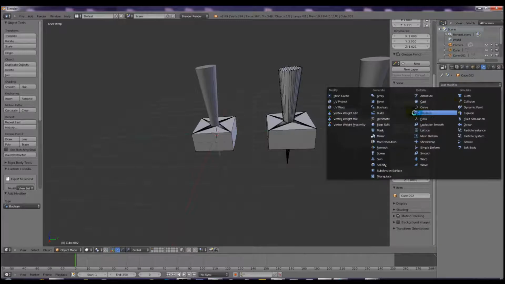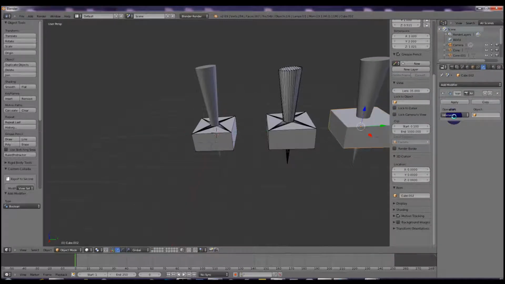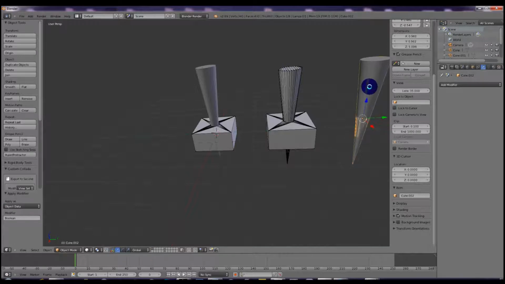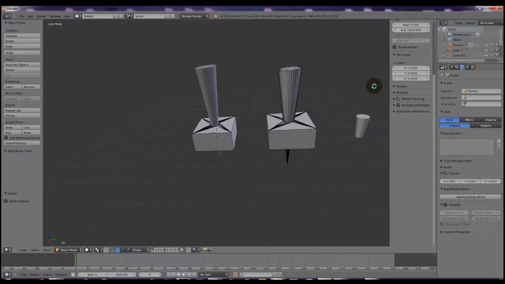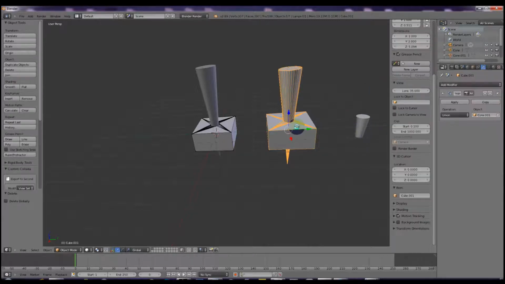Add modifier Boolean, but this is going to be intersect. I forgot what I called it. Cone 2. Cone 2. And this is showing the intersect between the two parts. Now, until you apply a modifier, it's not actually really affected. So we'll apply that one, and then delete the cone and the cube, and that's the intersection of those two.